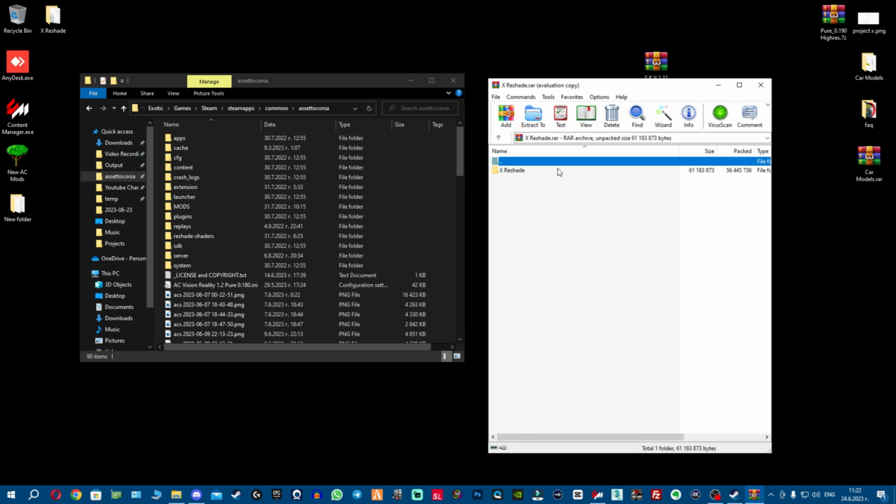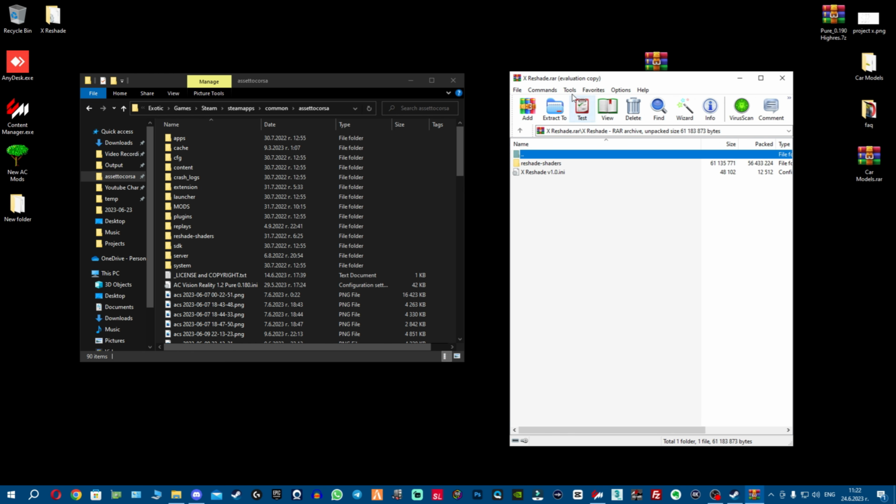When you open them, they'll be very simple. This X Reshade, if you're asking me, this is my Reshade, I recently made it.